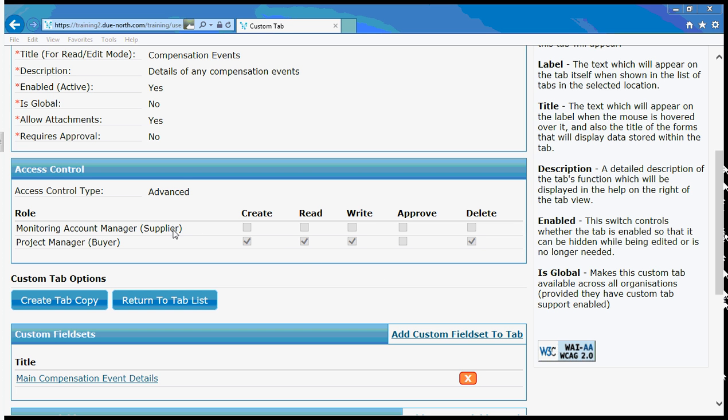In this example, I haven't given the supplier access to this tab at all. But of course, if I did, if I maybe wanted the suppliers to access it to upload attachments or keep information up to date, I could give them access to this particular module.